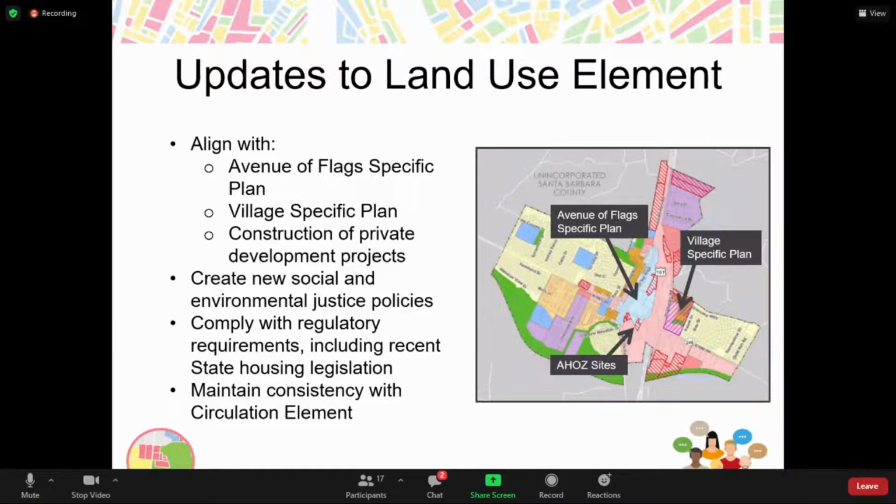There will be new policies that address social and environmental justice, also consistent with state rules. And there are some state rules addressing housing law that will drive some changes to this chapter. This chapter will also be refined to align with the changes to the circulation element.